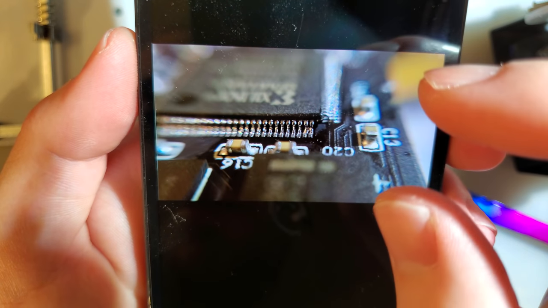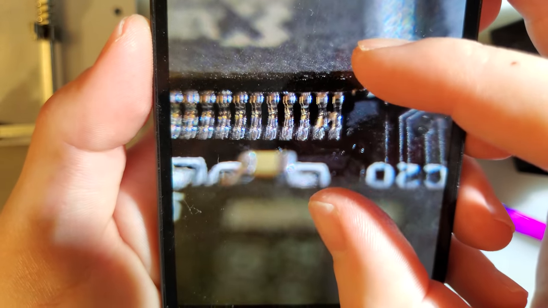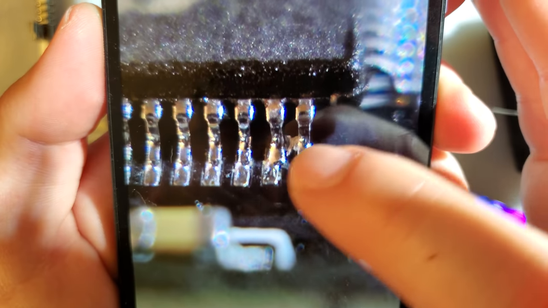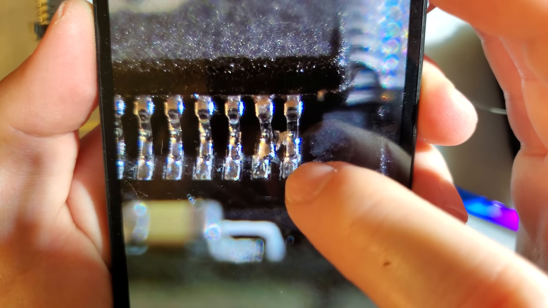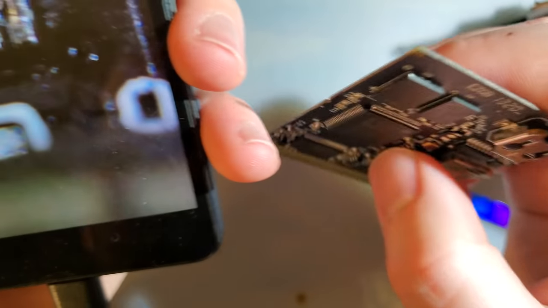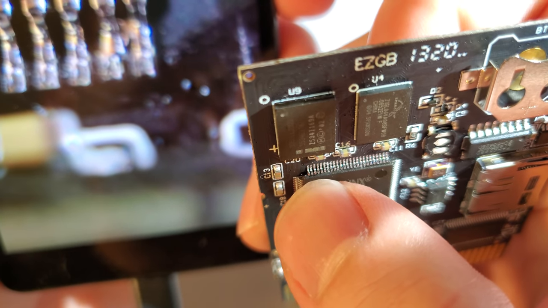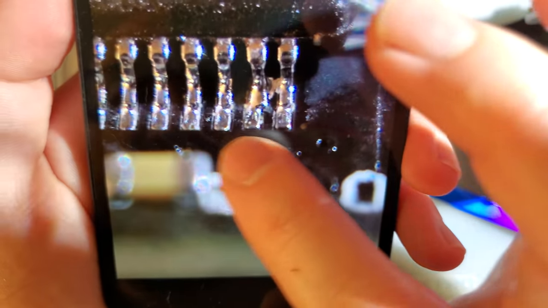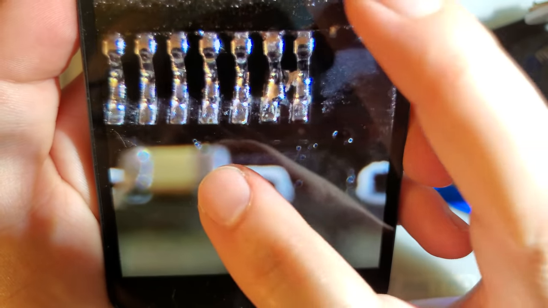This is some of the pictures that I just took. You can see it looks like there's still a little bit of solder between those two pins. I did just go ahead and touch that up off camera. It does look quite a bit better now. That's these two pins right there. But you can see all of the pins now look like they're actually connecting to the pads.